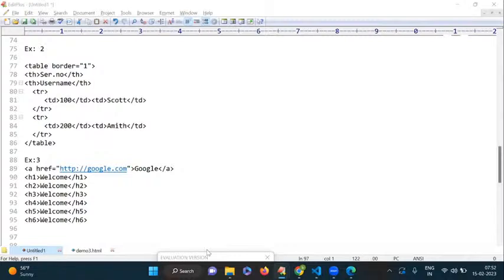Containers. Marquee is also a container. Yesterday we used Marquee. Do you remember that? Yes. Is it a container or non-container? Container. Yes.